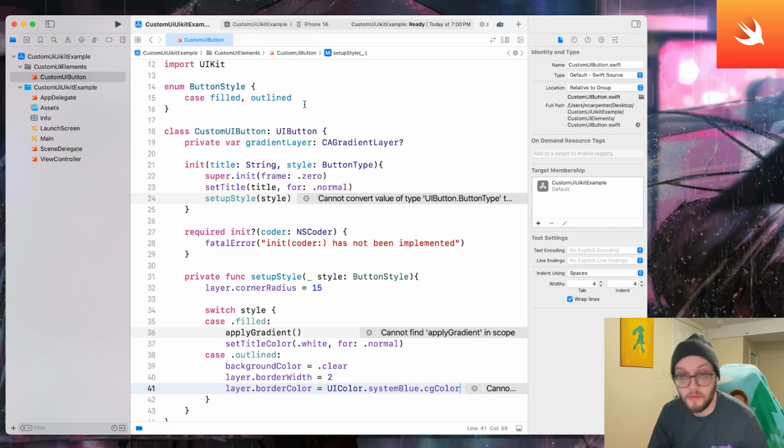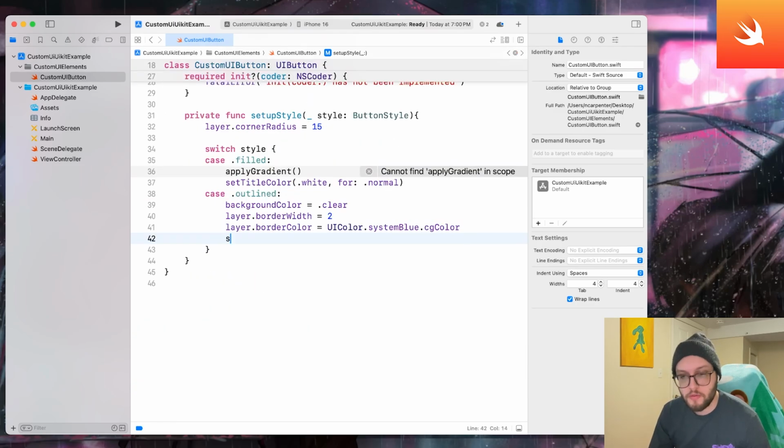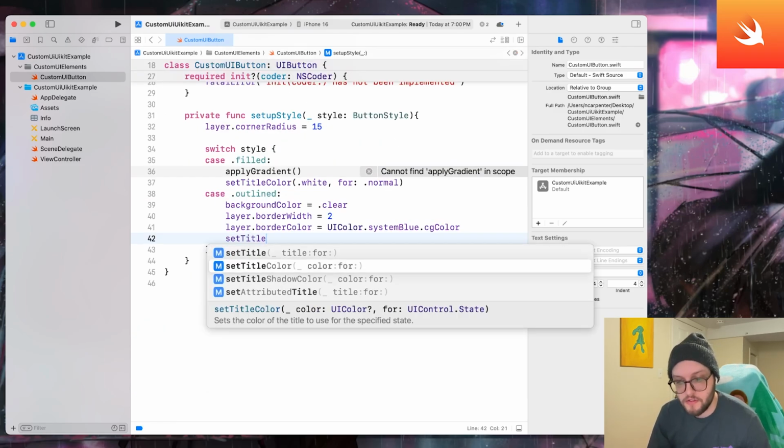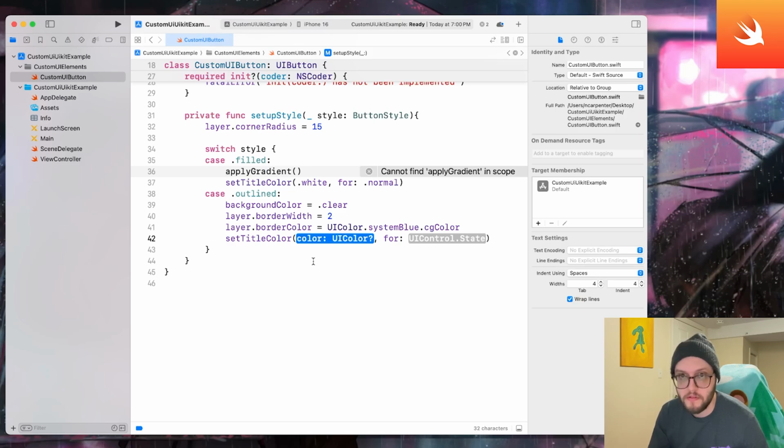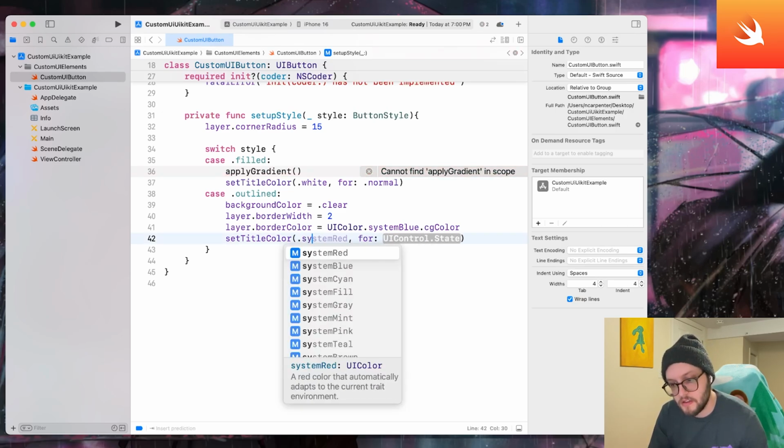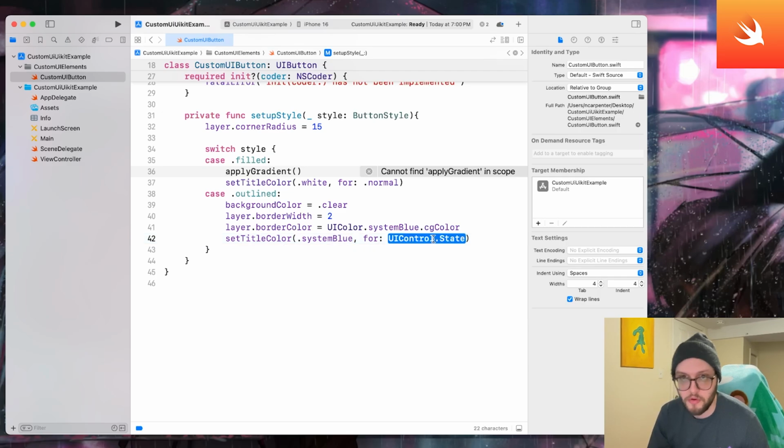And this does need to be a dot cgColor. Afterwards, we can set the title color, just like we did with the filled one above. And let's have this be dot systemBlue, same as our outline. That should look pretty cool.